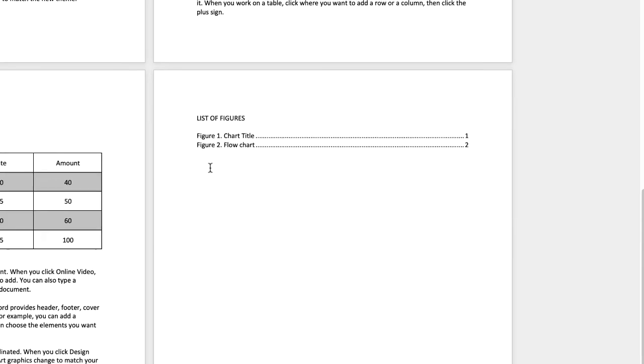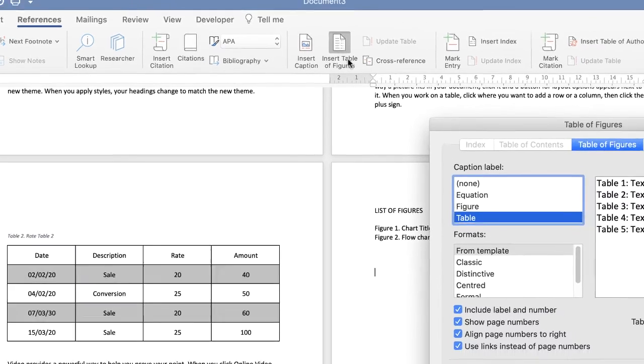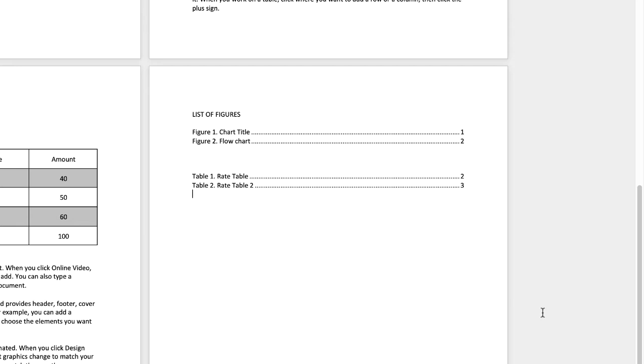And then exactly the same here, references, along to insert table of figures. Then we'll go to table, from template, everything checked as it is, and just click OK. And again, pop your title in.